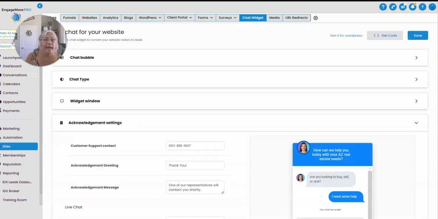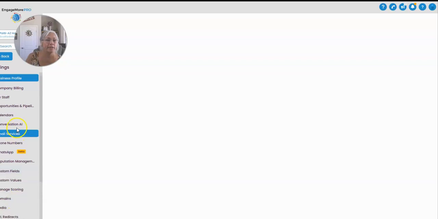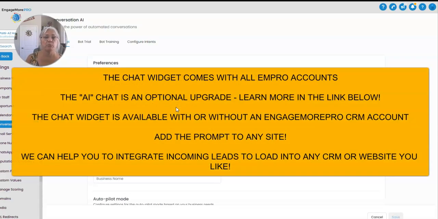So now I'm going to show you where we're going to go to set up the AI settings, right? So I'm going to go out to my settings on the back, and you're going to see I have Conversation AI right here. Now, with Conversation AI, again, you may or may not see this depending on the version of EngageMore Pro you have. I just want to warn you, if you do come into EngageMore Pro and you do have the software, you will have access to do this.